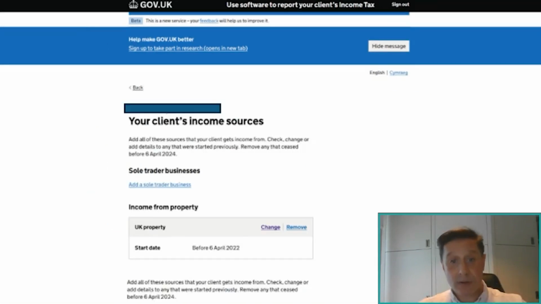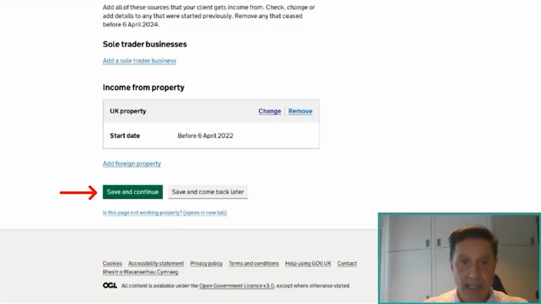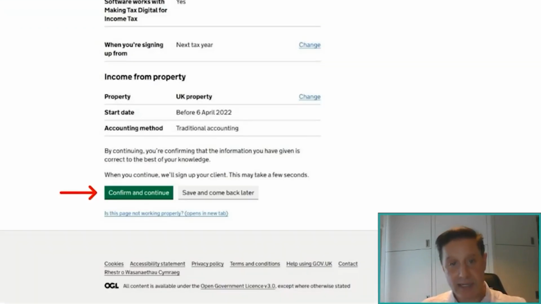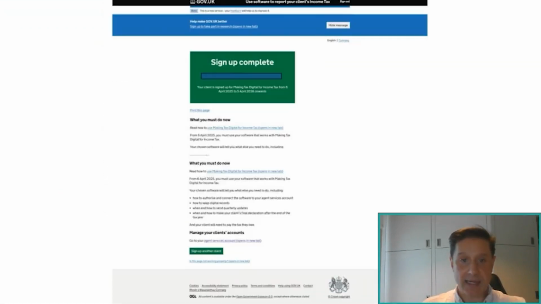You then have your client's source of income, their type of data, and the start periods that you're choosing from. This one starts on the 6th of April. We will be making the election to make that calendar quarter, because this is just the signing up process. Then you save and continue before you get your declaration, where you are submitting that you've checked your answers, and you scroll through and ultimately sign up in the normal way, and you confirm and continue.